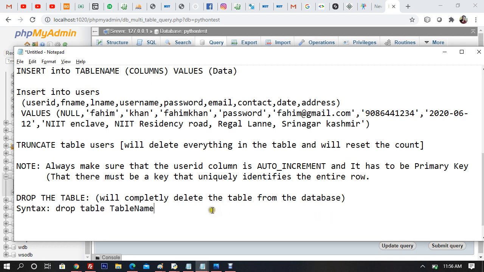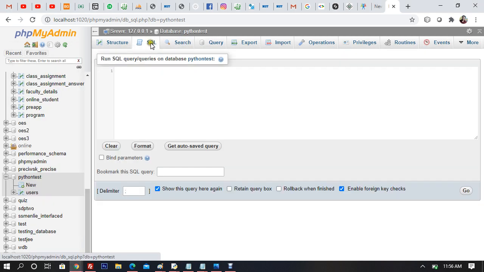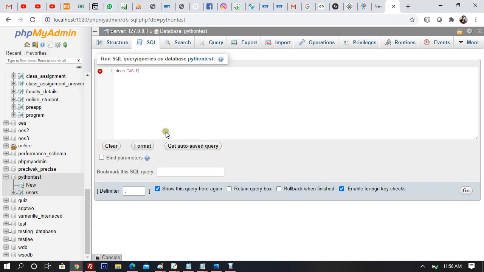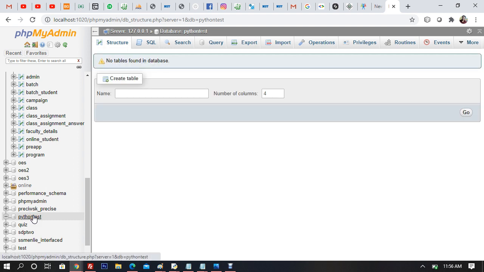All right, so drop table name. Let's see this. I'll go to query, and I'll say drop table, and the table name is, for example, drop table users. So I'm going to drop this table users, right? Now the table will be dropped from the database. You can clearly see, if I go to Python test, it has no tables at all.